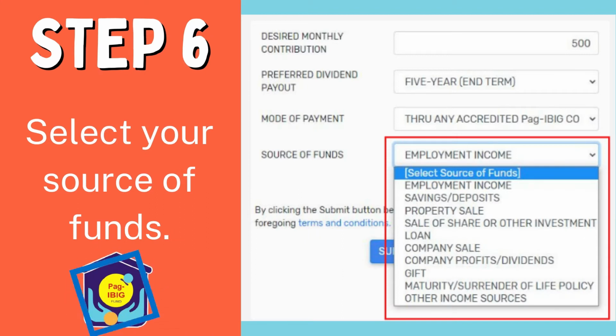Step 6, select your source of funds. Choose your source of funds kung saan manggagaling ang savings o ihuhulog mo sa Pag-IBIG MP2 account mo. The options are employment income, savings or deposits, property sale, sale of share or other investment, loan, company sale, company profits or dividends, gifts, maturity, surrender of life policy, or other income sources.